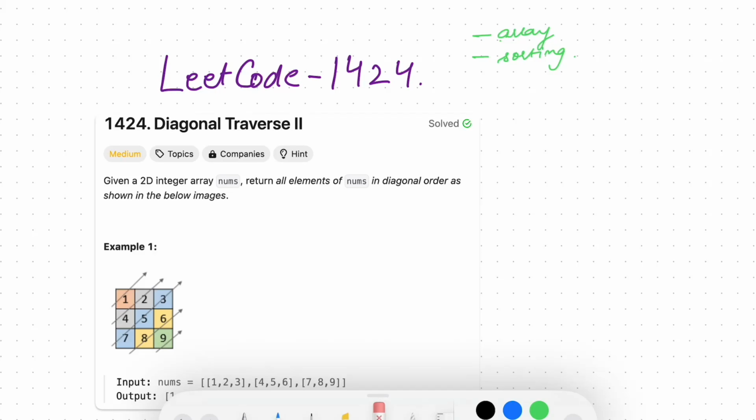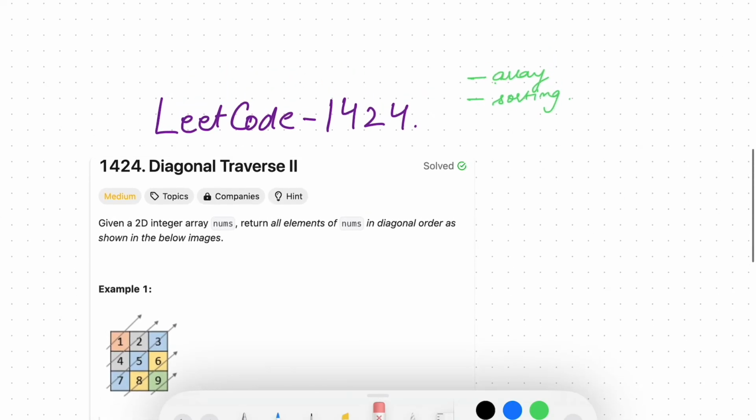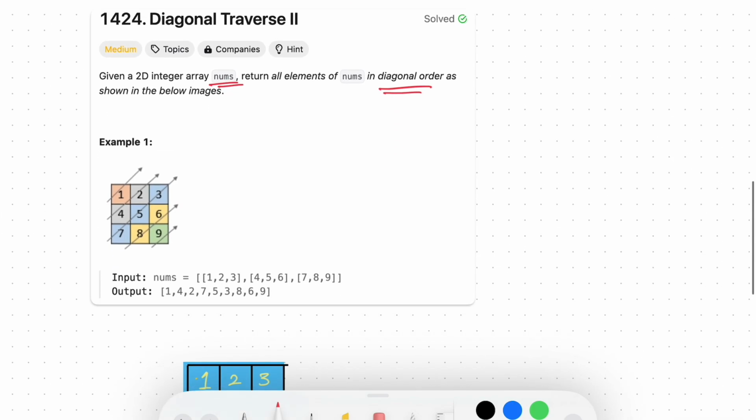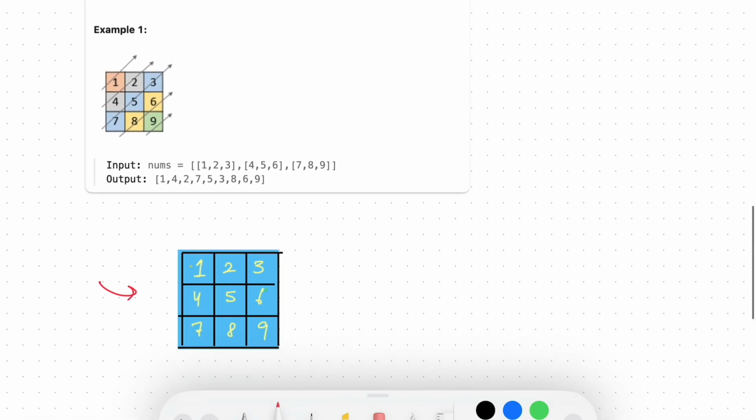Hey everyone, let's solve today's LeetCode challenge, which is Diagonal Traverse 2. In this problem, we are given a 2D integer array nums, and we have to return all the elements of nums in diagonal order, like this. Let's have a look at this example.